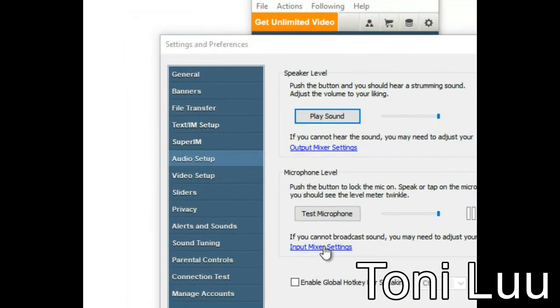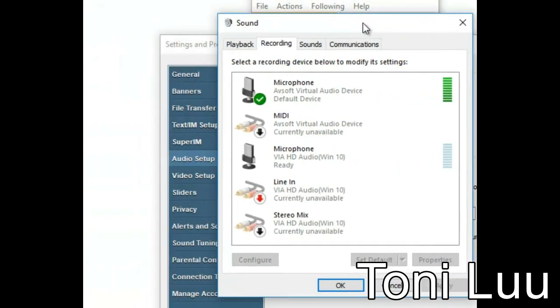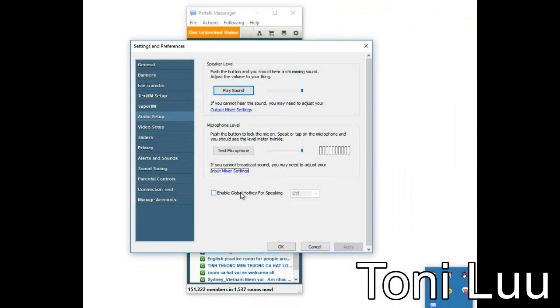On Sound Settings dialog box, choose Microphone of Soft Virtual Audio Device, and set it as default. Click OK button to close Sound Settings dialog box. Return to the Settings and Preferences window, click OK button to close and apply the settings. From now on, VCS Virtual Audio Driver will be the main audio driver recognized by Paltalk.